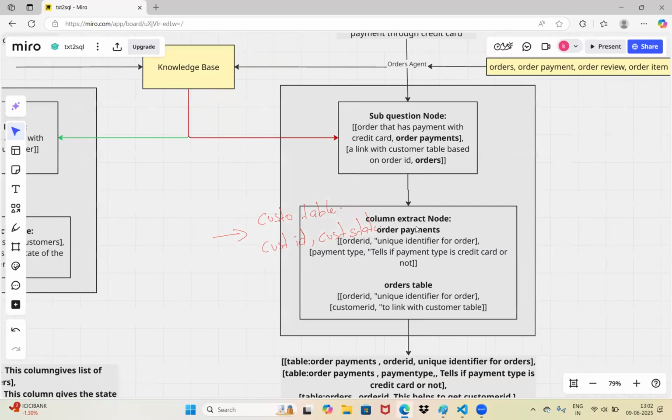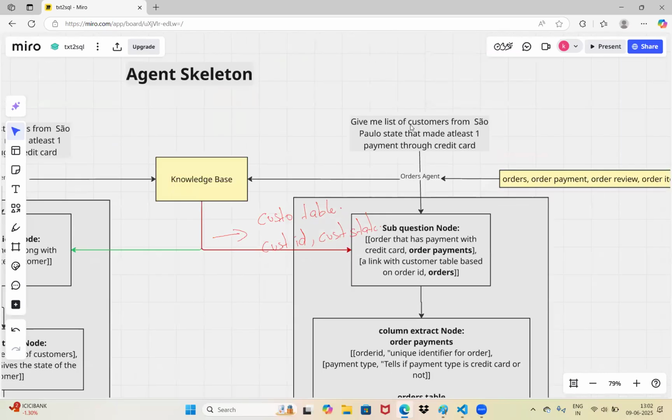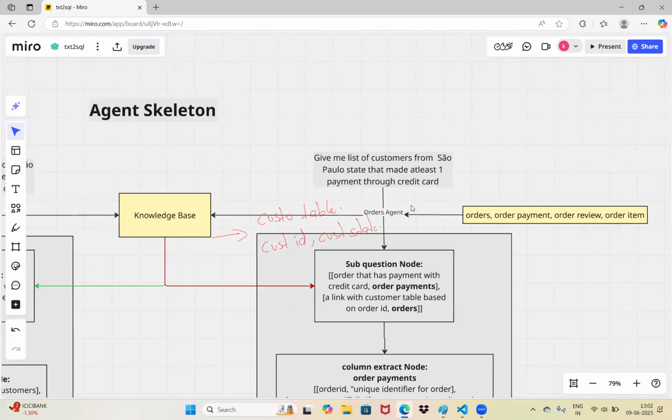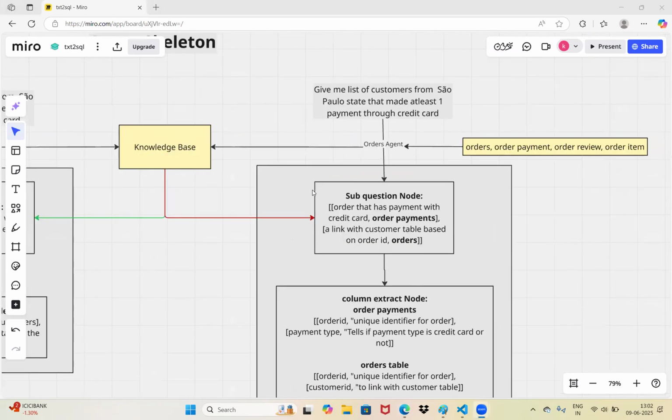Yes. So now the user question is also routed to the orders agent. The orders agent is a specialist only in tables that are related to orders. Let me clear the chat. Now again, the user question is routed to the sub question node that is part of our orders agent. What the sub question node does is try to extract different sub questions from the user question that can be answered by the tables of these agents.